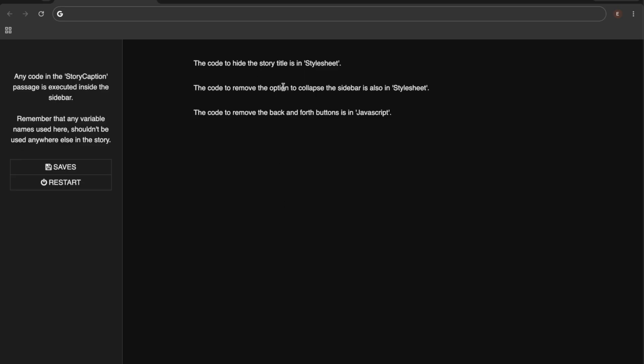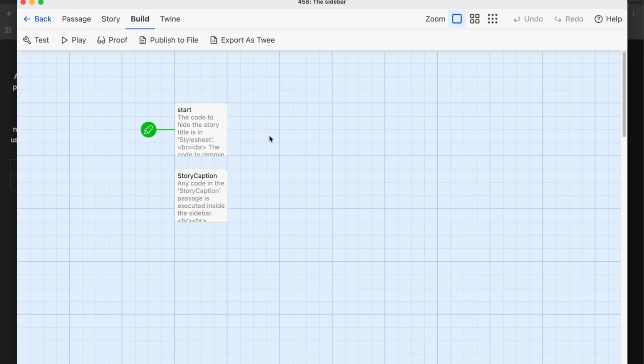We also have a bit of text here that tells you where to find the code that does particular things. So the code to hide the story title is in Stylesheet. The code to remove the option to collapse the sidebar is also in Stylesheet. The code to remove the back and forth buttons is in JavaScript. And it says here, any code in the story caption passage is executed inside the sidebar. So let's take a look at the code and find out what all that means.